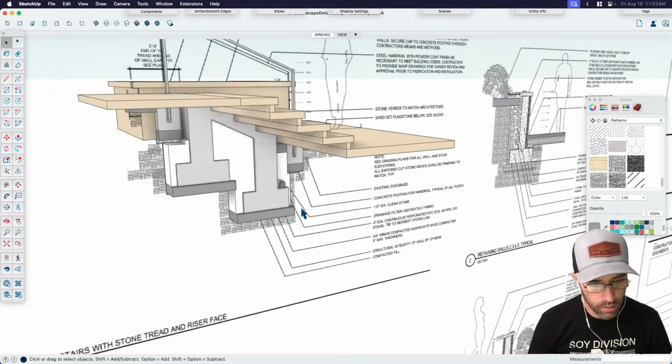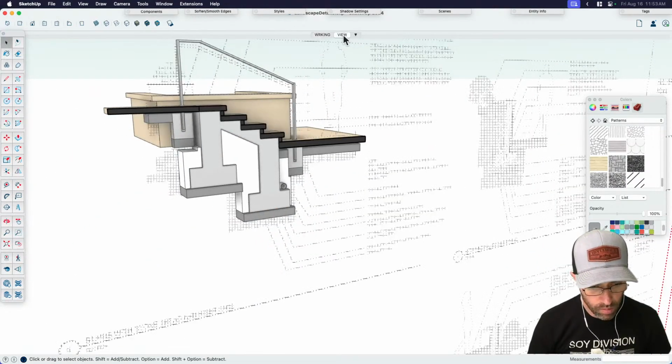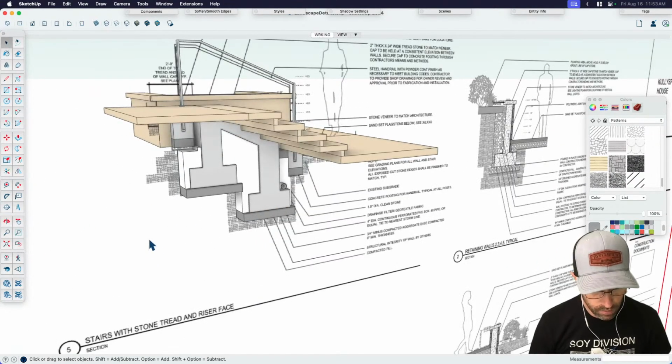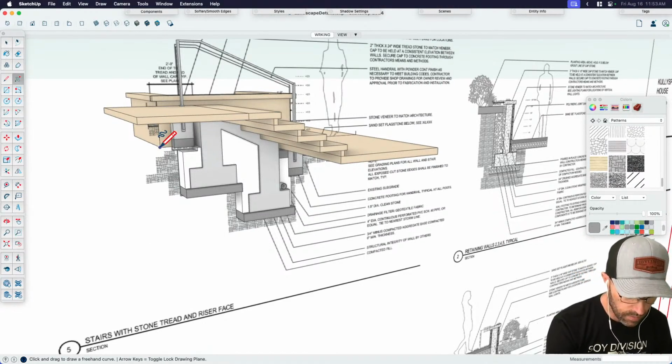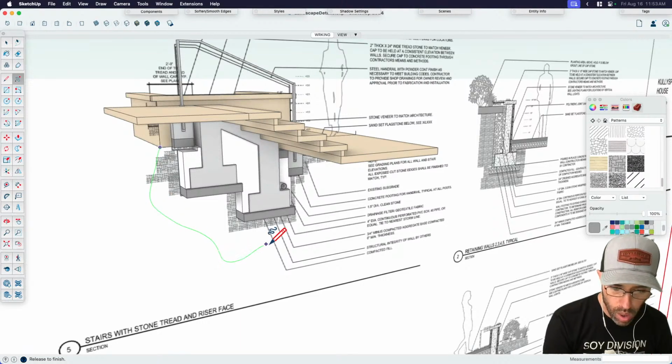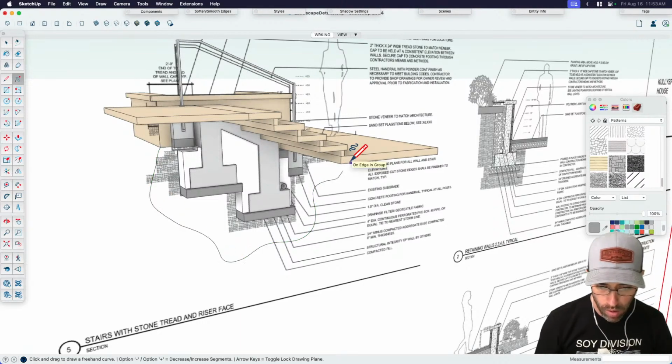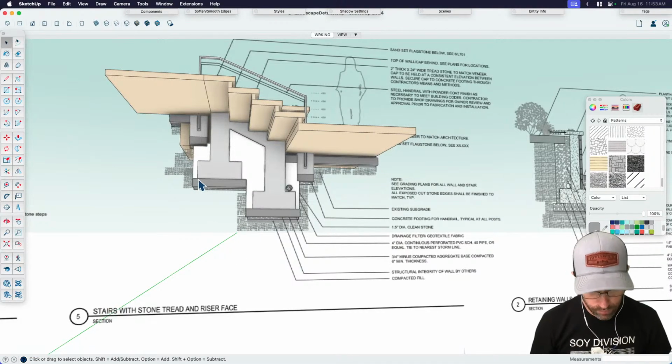Oh wait, where did it go? Where'd my line go? It showed green, but then it disappeared. I did F for freehand. There it is. Okay, so I'm going to do that again.